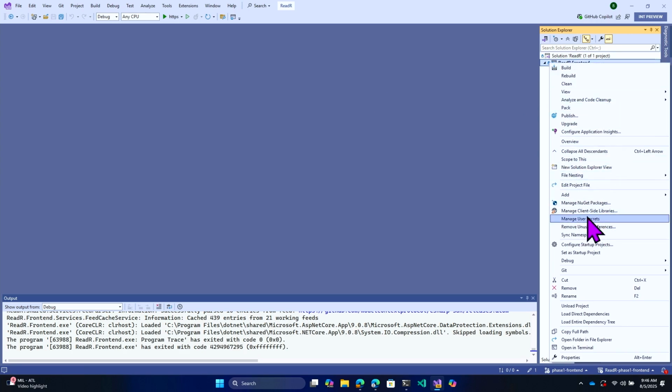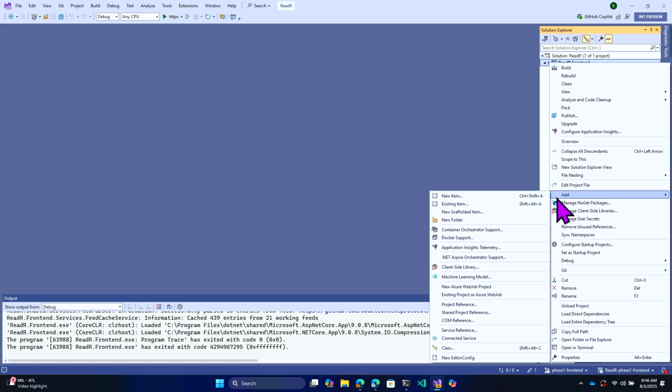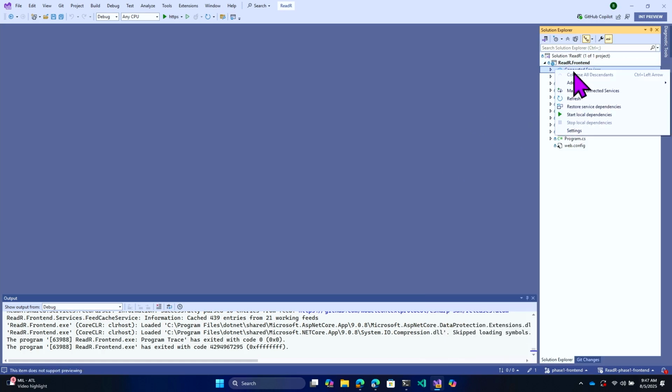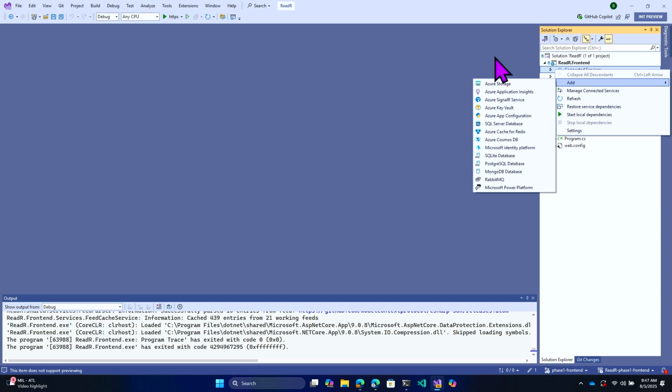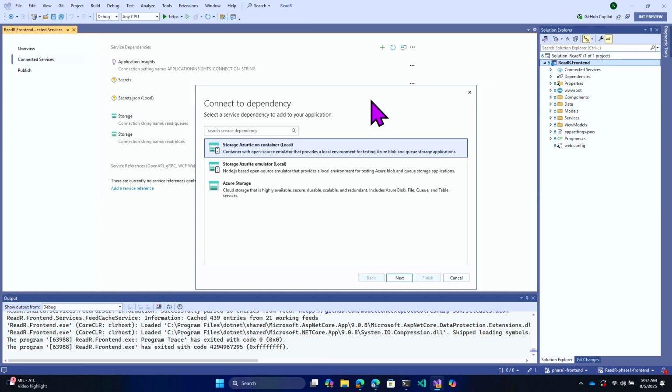I'll do it the way I always do it. I'll right-click connected services, and I'll say add, and I'll go right here to Azure Storage. This will pop up, and it's going to give me the option to use Azurite, which is your local emulator if I don't want to party in the cloud. I do want to party in the cloud. I want to go ahead and create a live Azure resource right here.